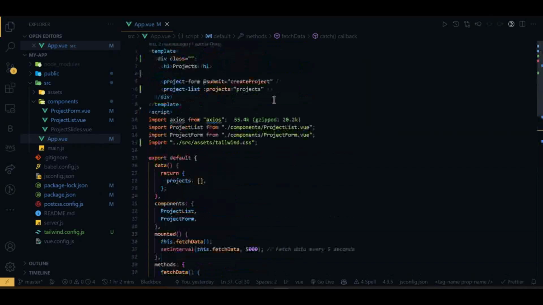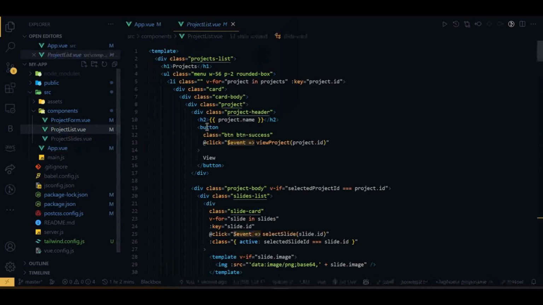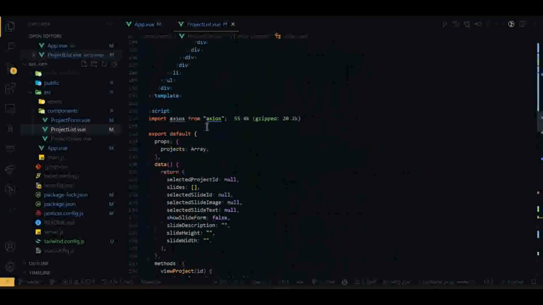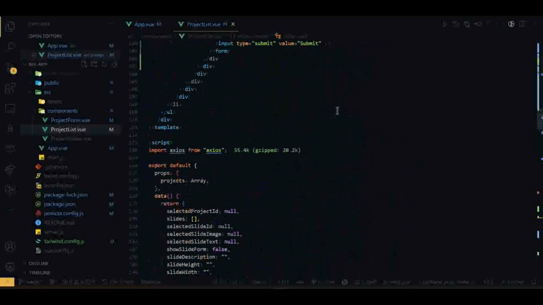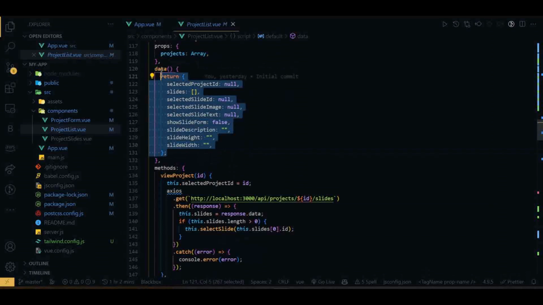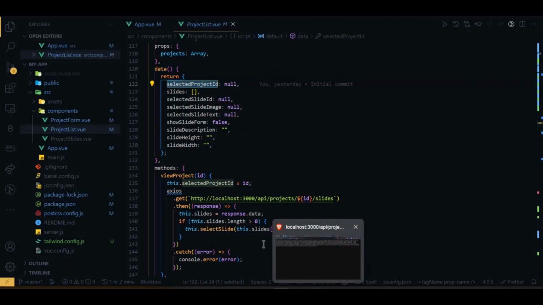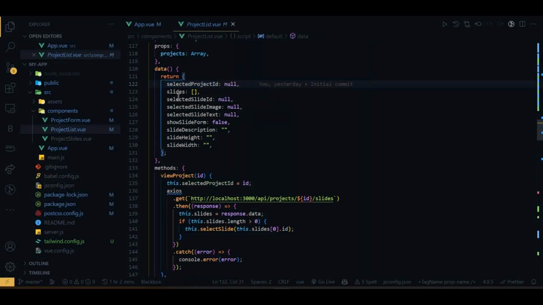So we go to slides. The slides I implemented them in the project slides component. So this file is a bit long, but it gets the job done. I think I'll just explain the method because the HTML is pretty straightforward. So here, this data function is the one that is used to initialize every variable that we have. So as you can see, we have selected project ID that monitors the ID of the project that we want to view, the slides array because each project can have multiple slides. We have selected slide ID, the selected slide image, text, slide form. Now this slideshow form is used to monitor if the form is closed or open.